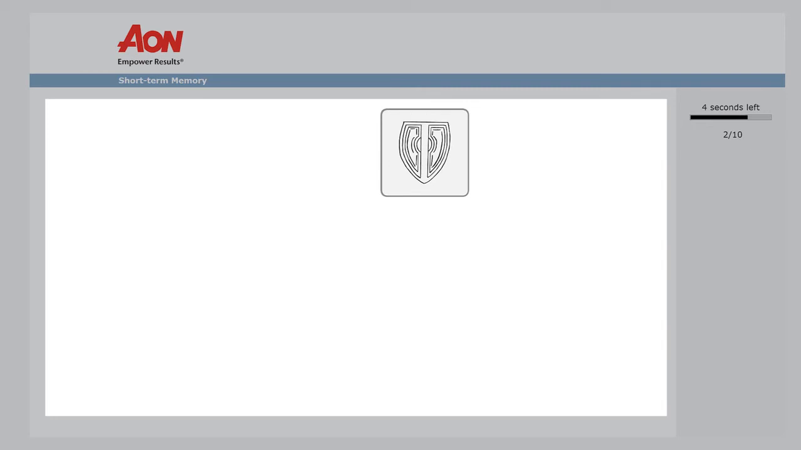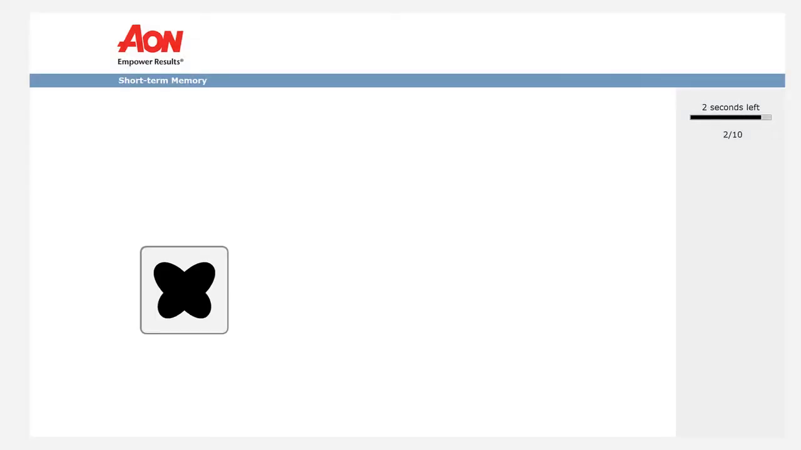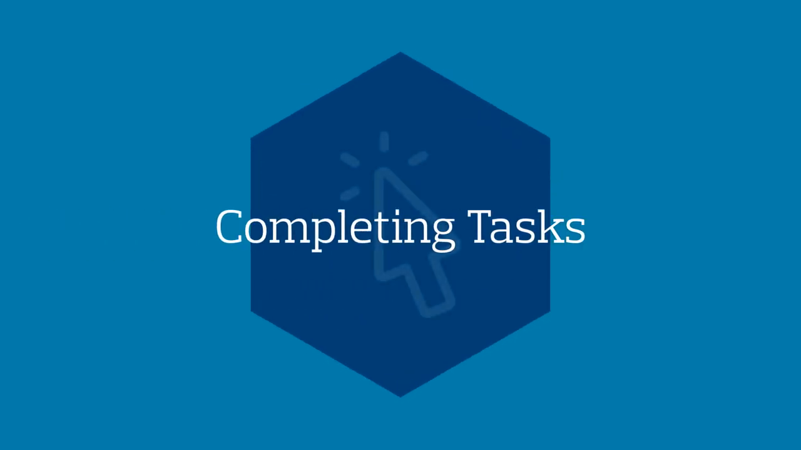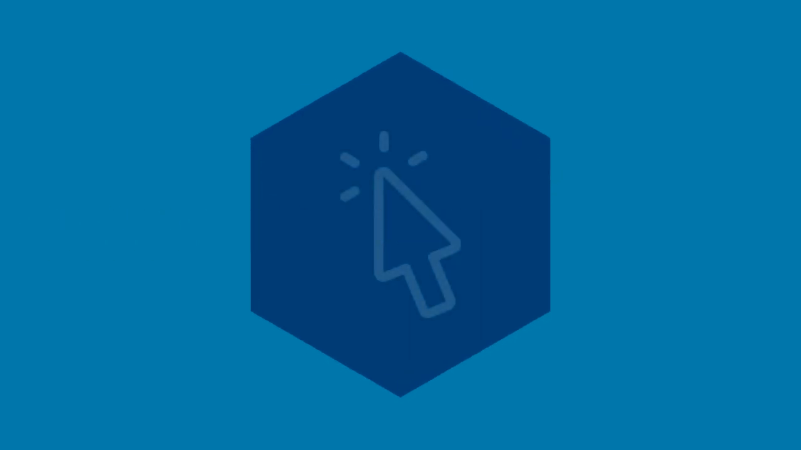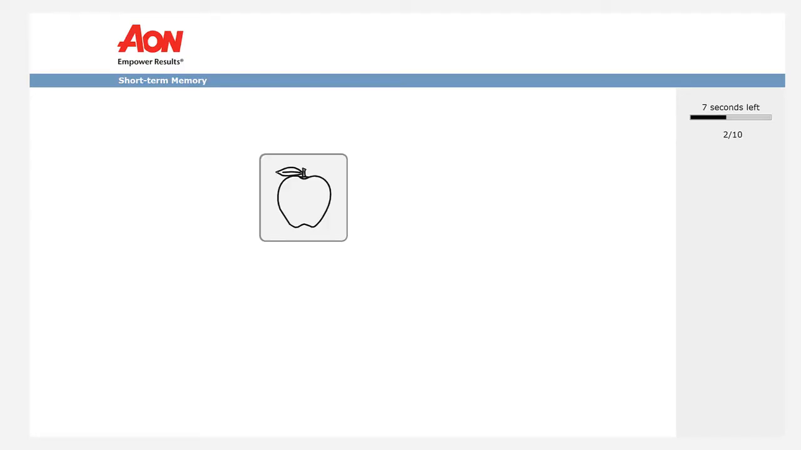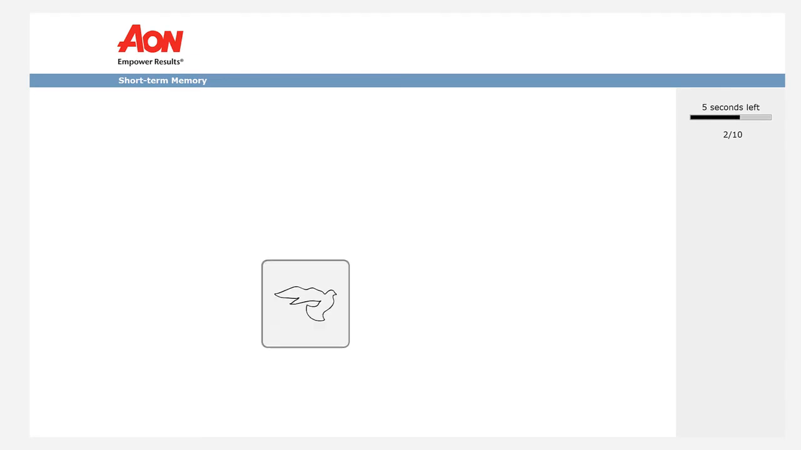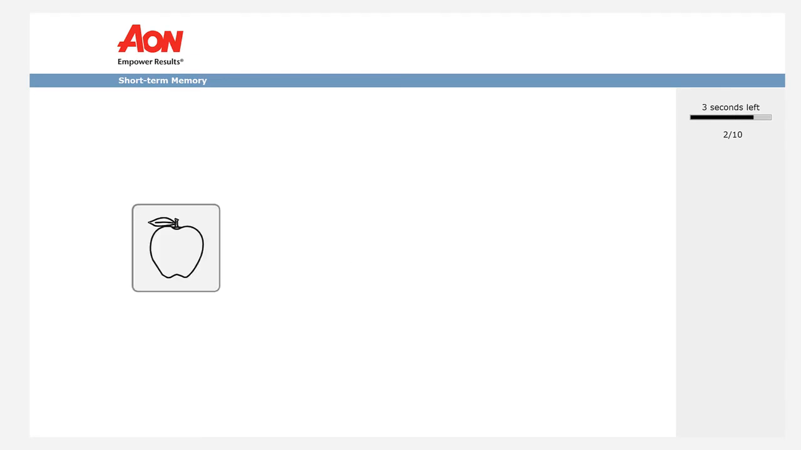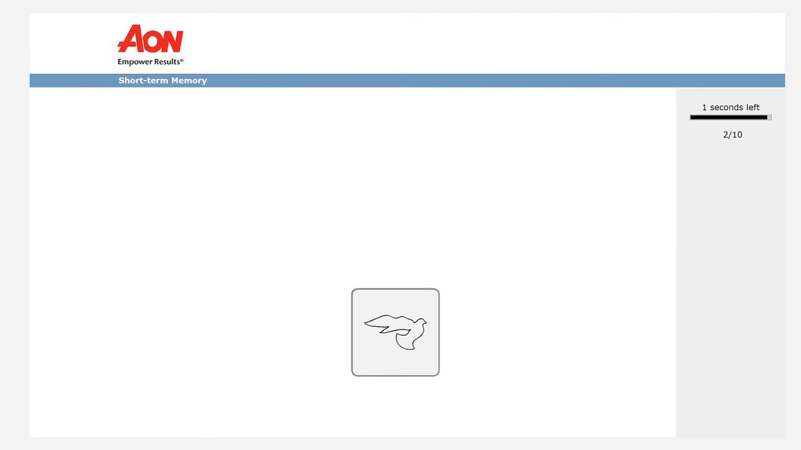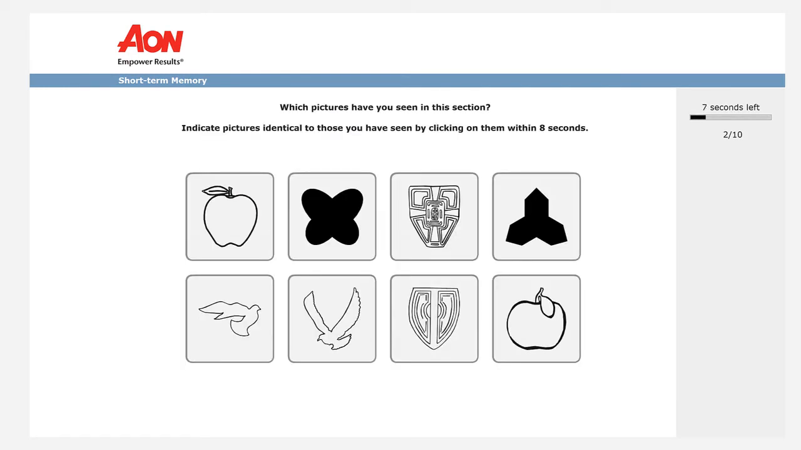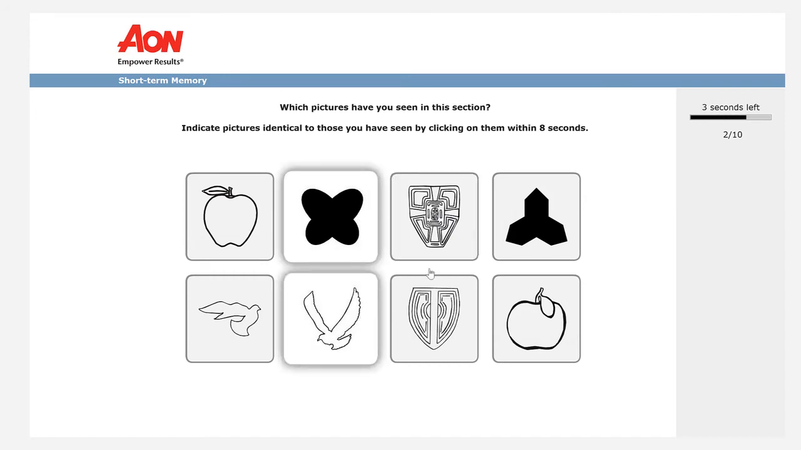Now, let's look at how to complete the tasks. Each task consists of two parts, both lasting 8 seconds. In the first part, different pictures pop up individually, which you will have to memorize. In the second part, all of them are displayed. You are asked to identify which of the pictures you have seen in the first part. Select your answer by clicking on the respective pictures.